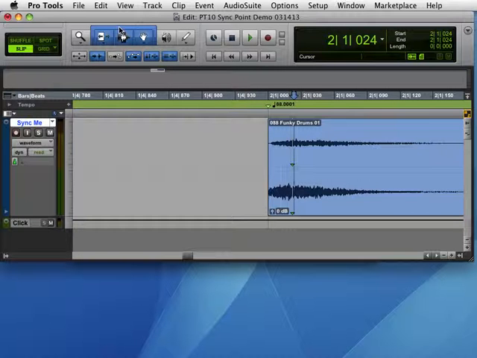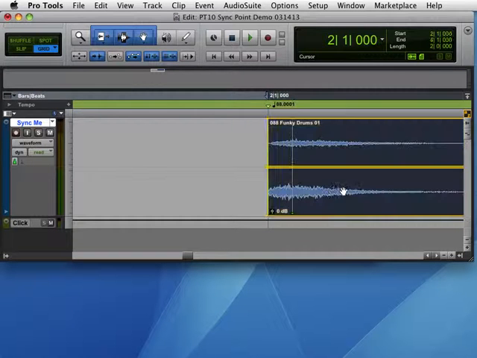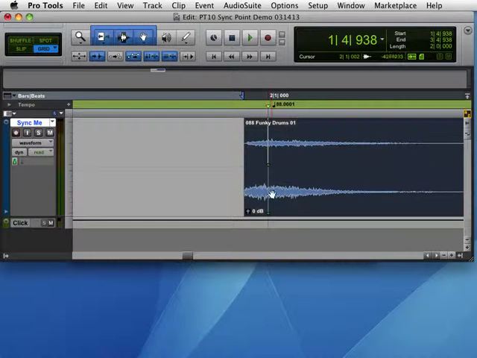Okay, now that I've done that, I can go back into grid mode, and when I drag this clip, you'll notice that the bar will line up not to the beginning of the clip, but to where that sync point is. And there it is. Okay, it's stamped right to it. I'll zoom back out.